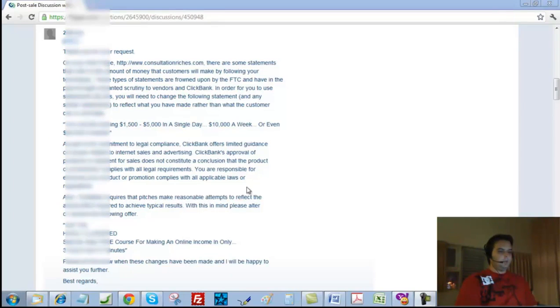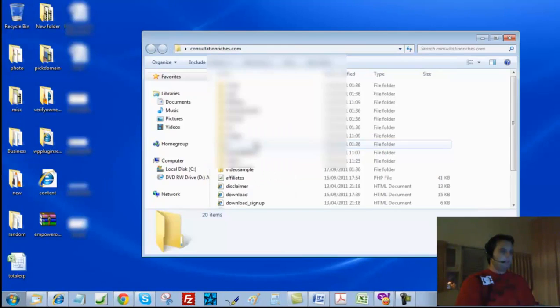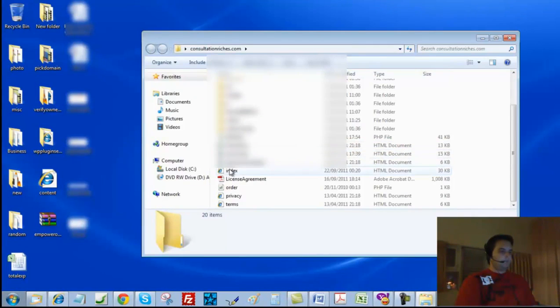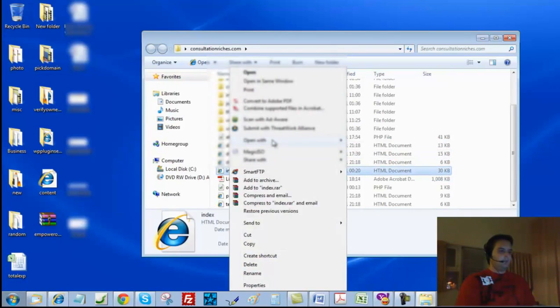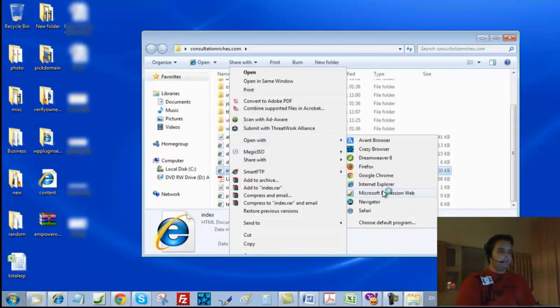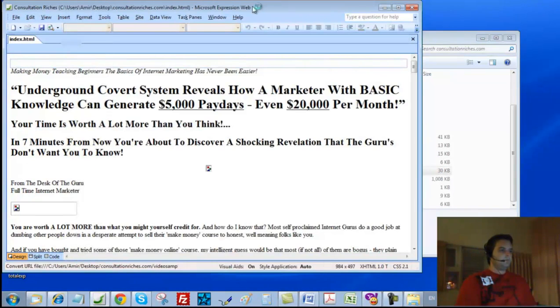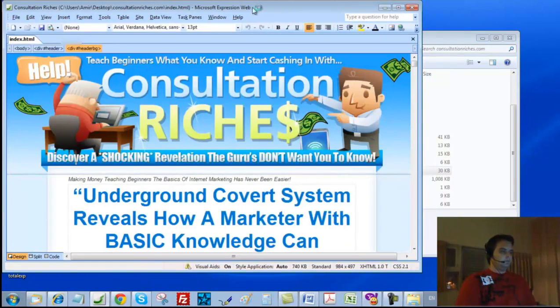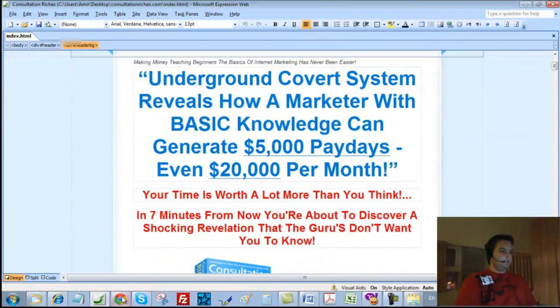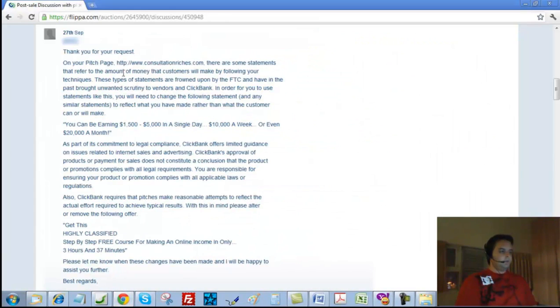You simply need first of all to go to your website files. Here it is. Just right click on the index file, open with and your favorite HTML editor. Okay, now simply go step by step, see each sentence and see what ClickBank wants us to change and change accordingly. So first of all, ClickBank wants us to reflect what we have made rather than what the customer can make.